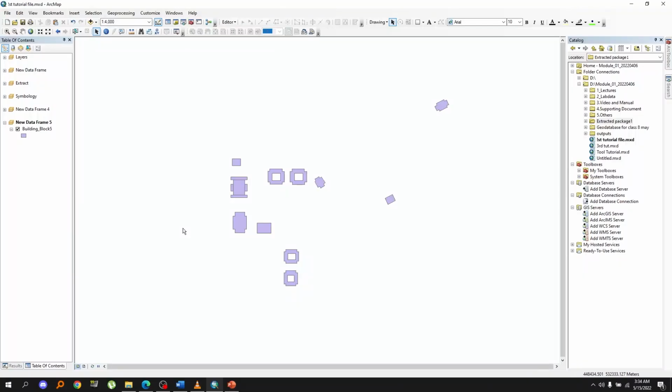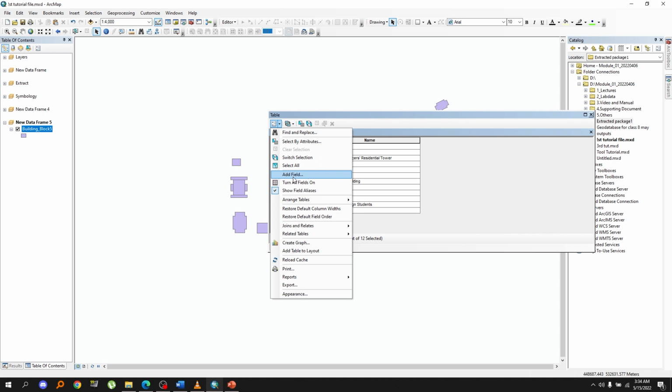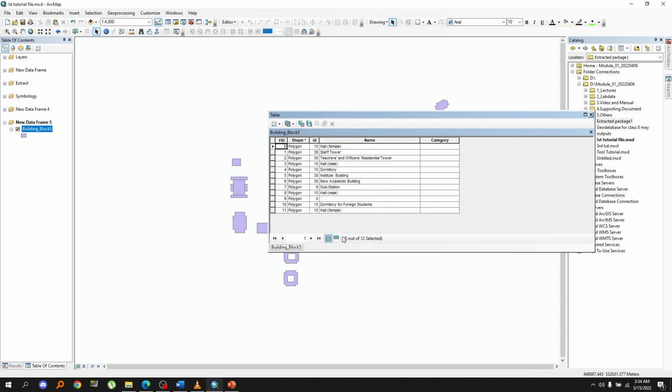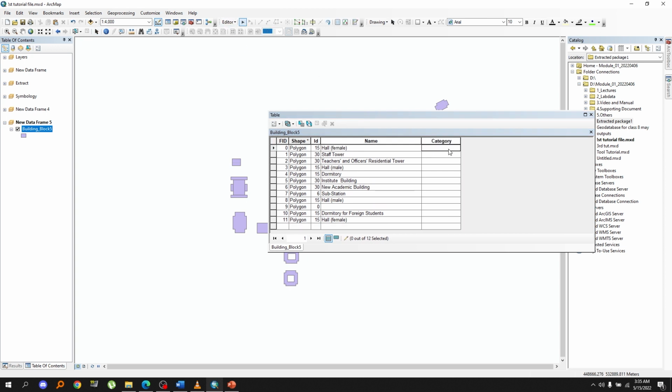Now let's check how to add field in attribute table. If we go to open attribute table and click on top left, we will see add field option. Then we can select name and input type. In this case that is category and text input. Now we can add data in the field using editor tool. Click start editing and we can add data manually for each feature.